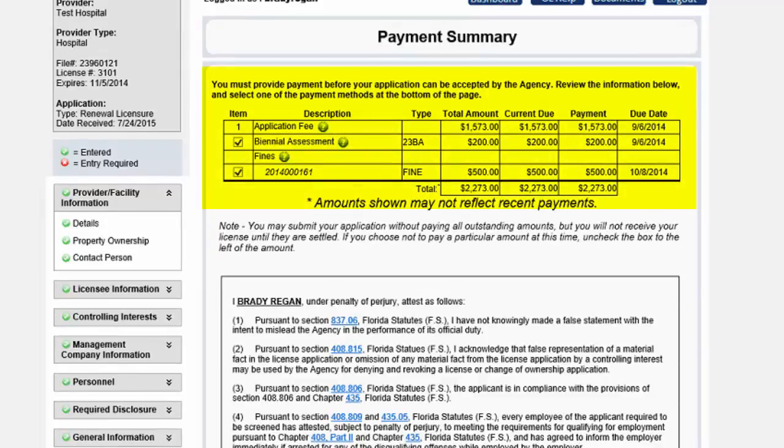Let's wrap it up. At the top of the payment summary page, you will find any outstanding licensure-related fees, assessments, or fines due to the agency for this provider. The description field explains the category of the charge. Certain charges will contain data in the type column.